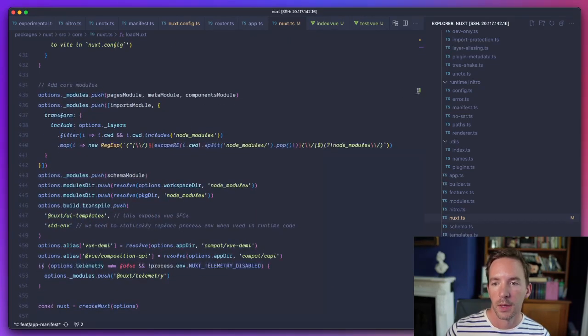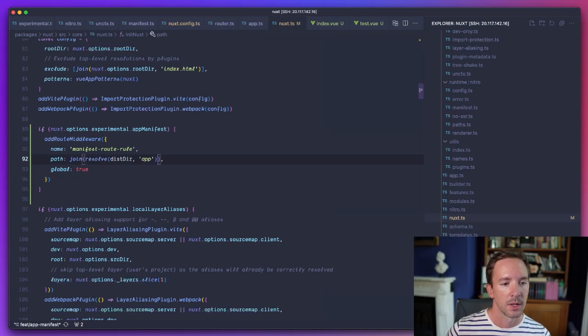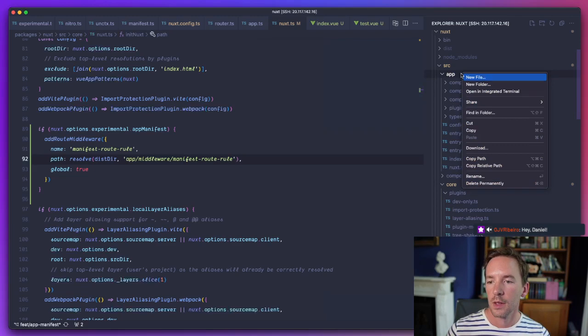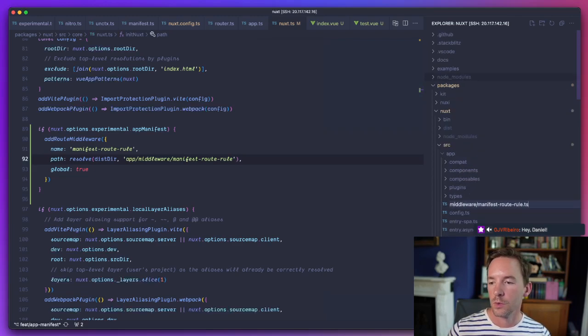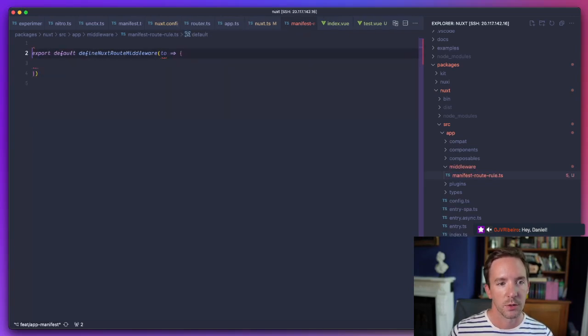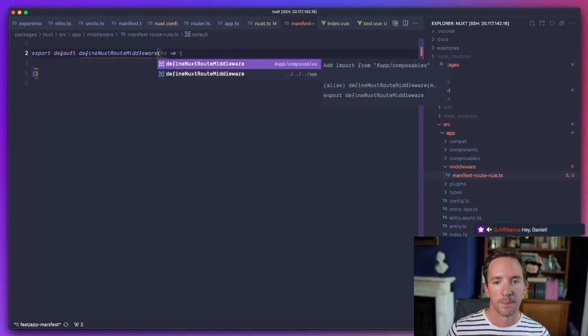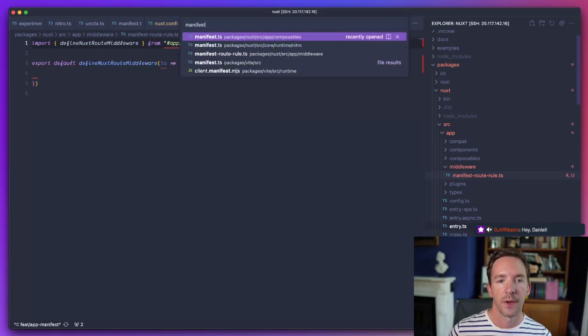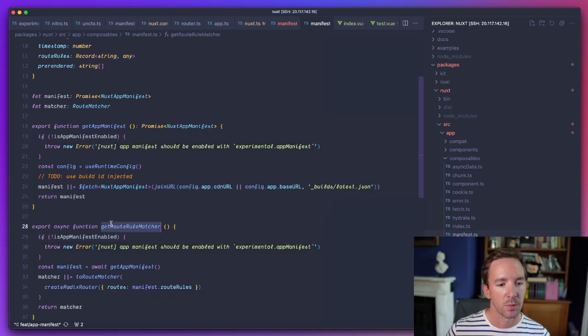And where are we? Up here. Dist directory, and it will be app middleware manifest root rule. So we will just create middleware manifest root rule, and we'll basically do exactly the same thing that we would expect to do. We will import from our manifest file this new get root rules matcher.